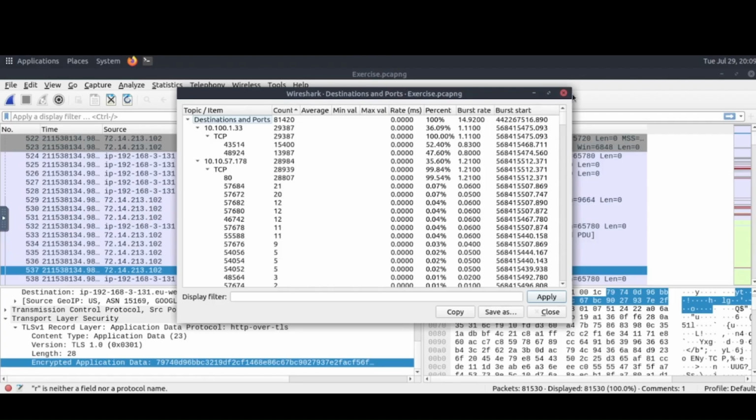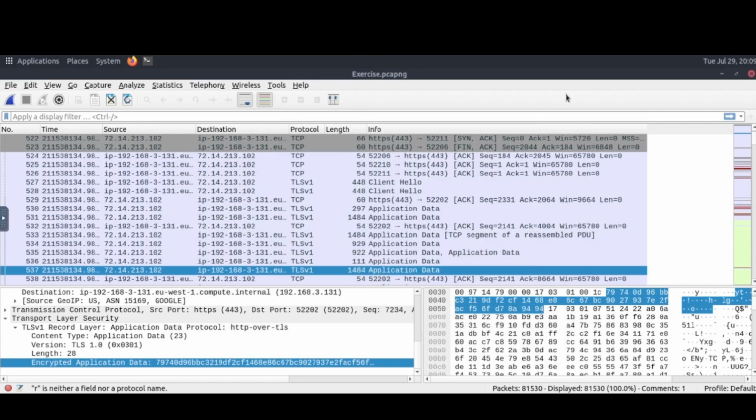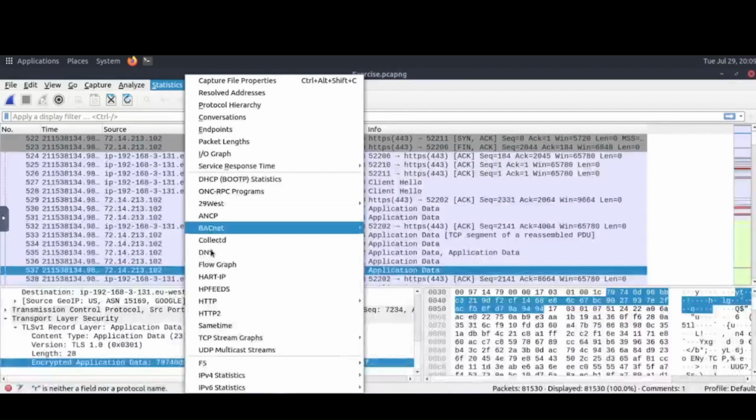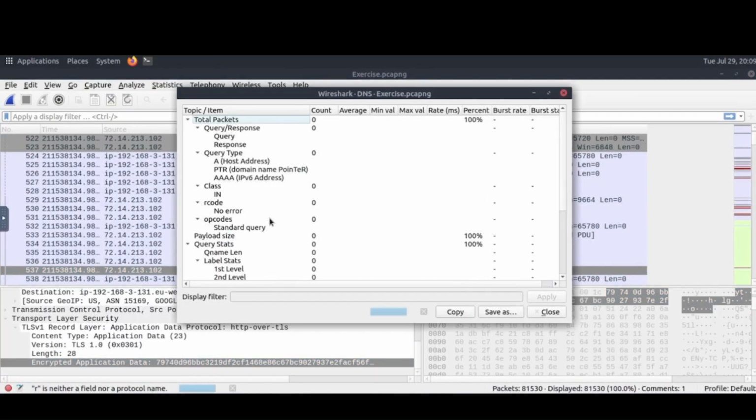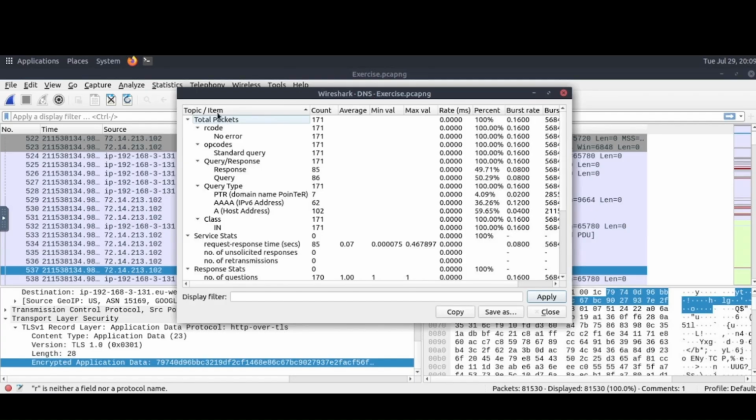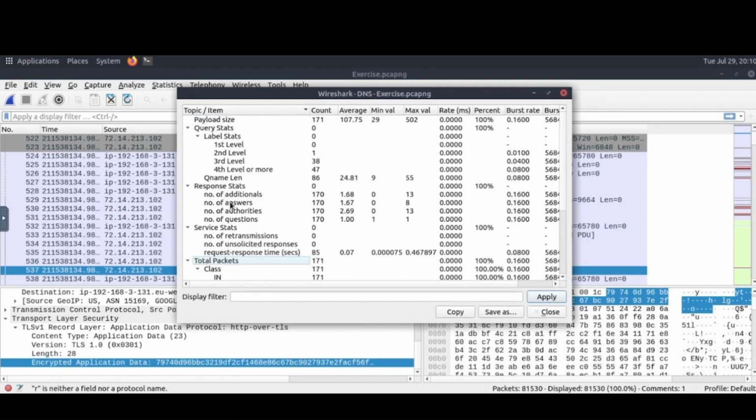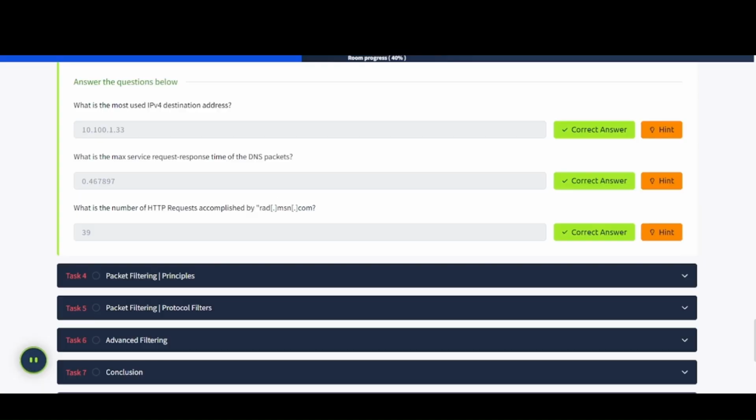So we're going to go to and look at the DNS section of statistics. All right, so we're going to flip over to statistics and then DNS. Okay, so once it's fully loaded, I'm not sure if this is needed, but I went ahead and just sorted this, and then service stats, and then the response or request response is going to be this here. So the max value is going to be this 0.46, etc. So that's going to be our answer for that one.